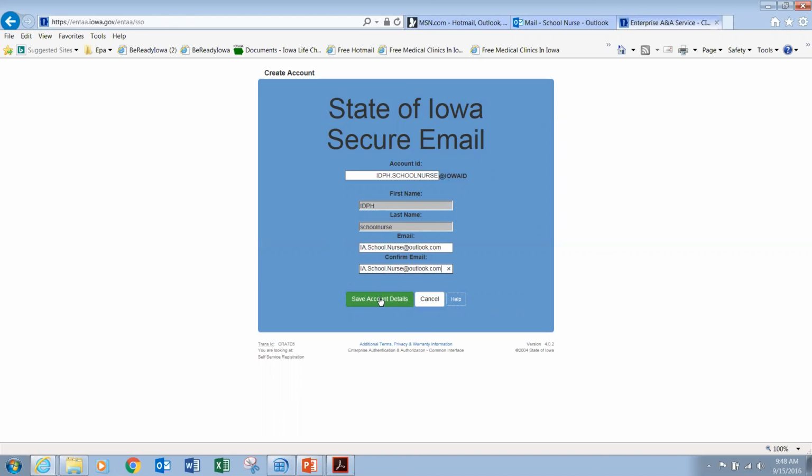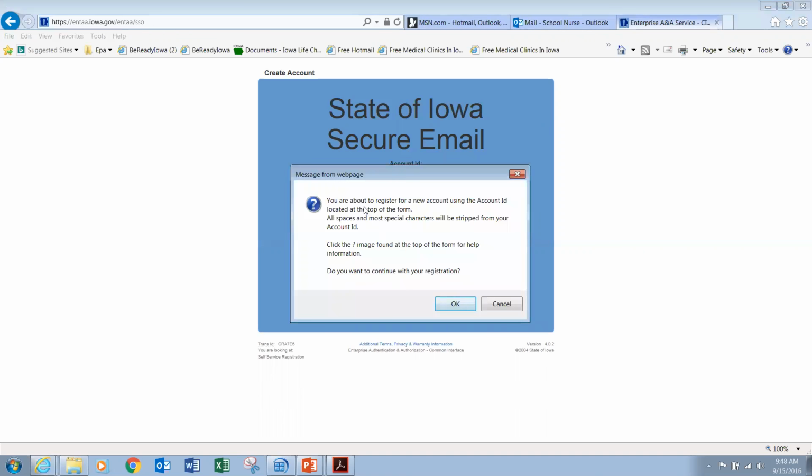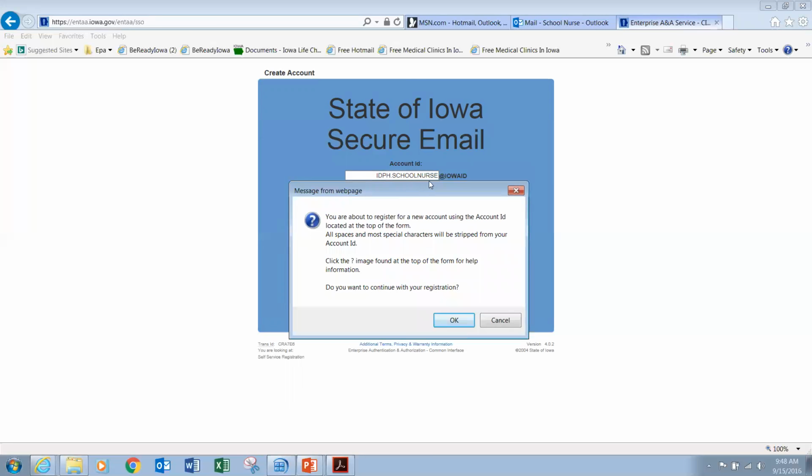And then I click Save Account Details. Double check my email addresses. Okay, you're about to register for a new account using the account ID located at the top of the form. It's idph.schoolnurse.